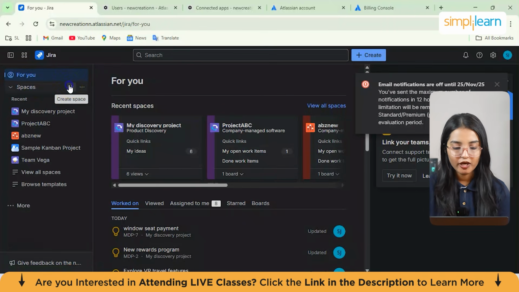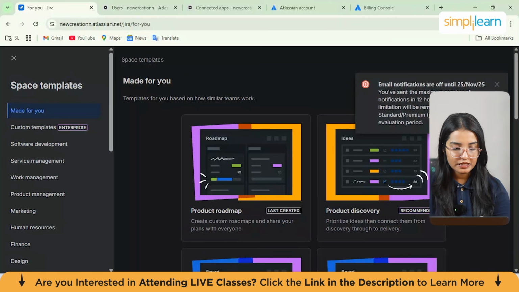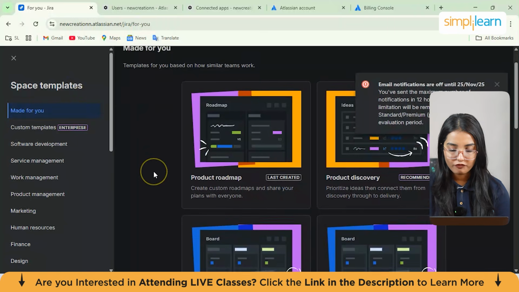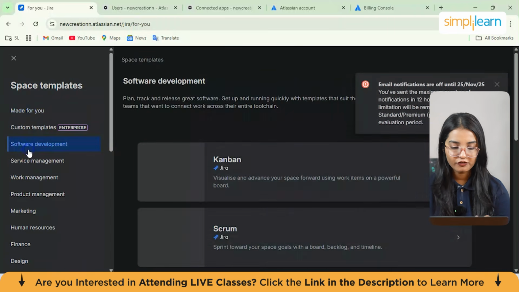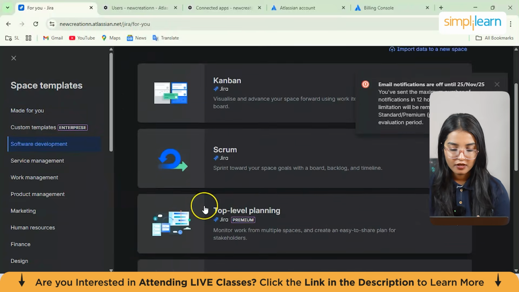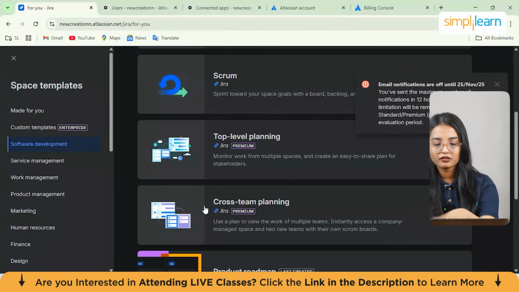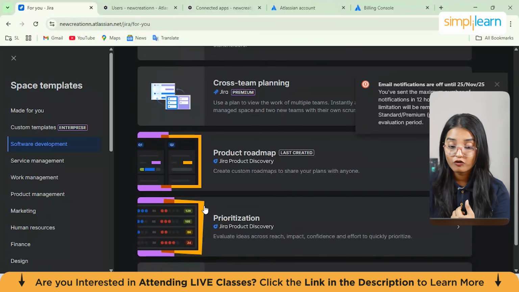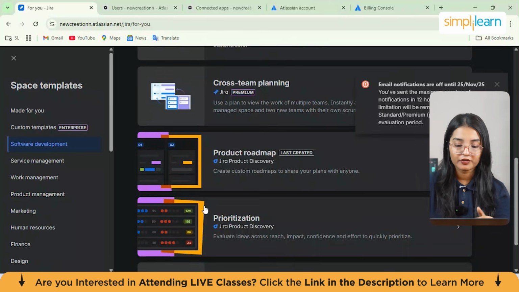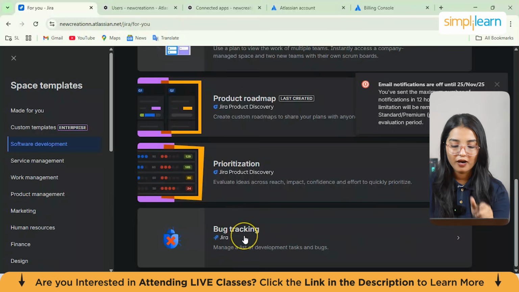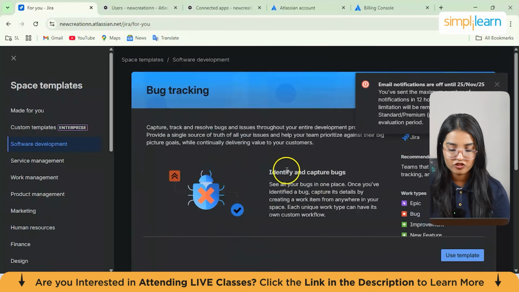Now, let's create one more space for different purpose. So we have already seen for software development, right? We have seen for Kanban, we have seen for Scrum. So you can also check for top level planning, but then for this, we need the premium version. I've also shown you the product roadmap, how you can create one. Then you have got bug tracking. Let me show you how this actually works.